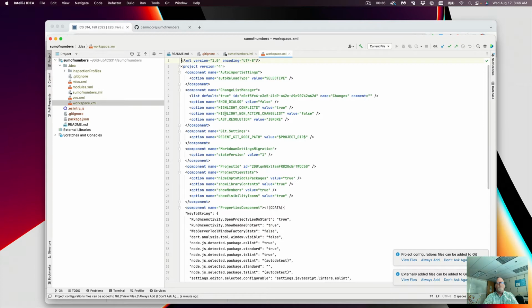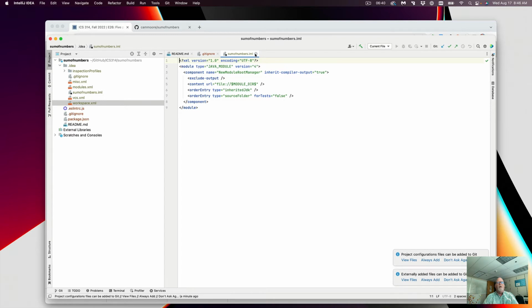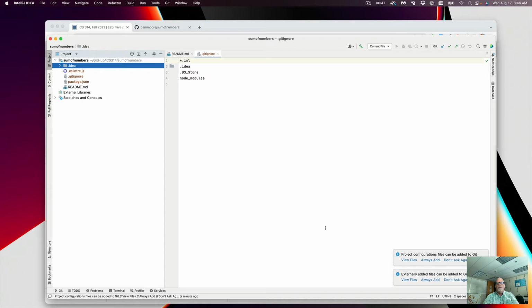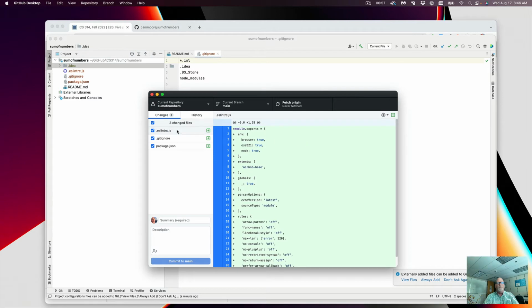Yeah, there's some specific stuff in here that is specific to my machine that may not be the same for other machines. So we don't want any of that stuff. Okay, so now we've got that. I can add them. I can always add them, or I can go into GitHub and see that it's saying I'm going to add them. So I can do it in GitHub Desktop.